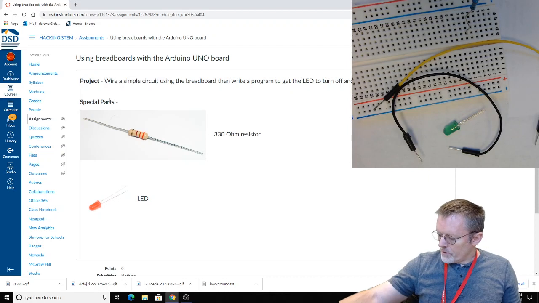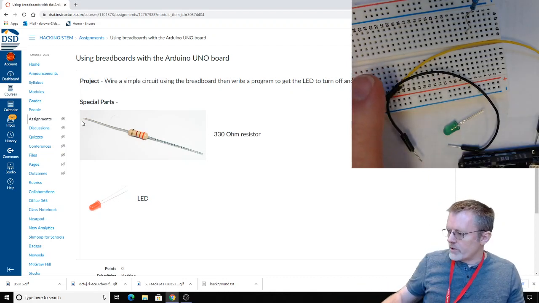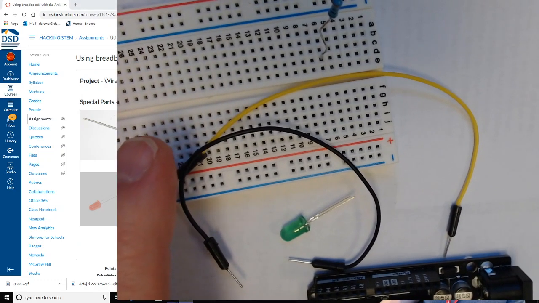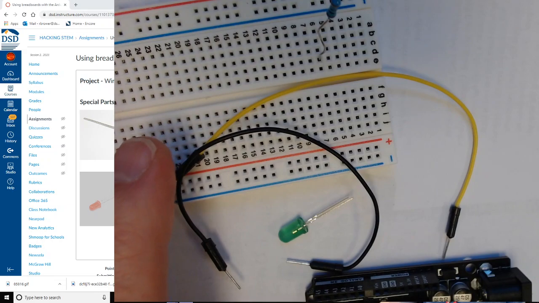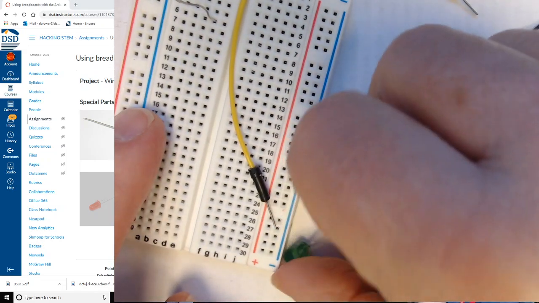Okay, so let's go ahead and wire this up. To make it a little easier to see, I'm going to make the view bigger. Come on, we can just make this camera view bigger. We can get rid of my face so we can get a real nice, good view of how this works.